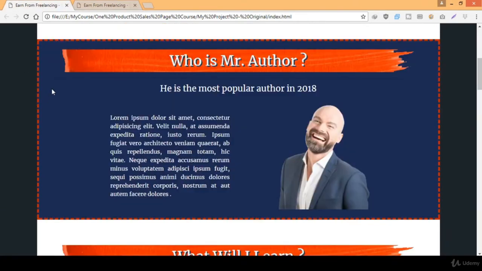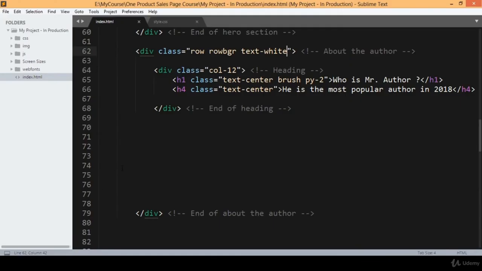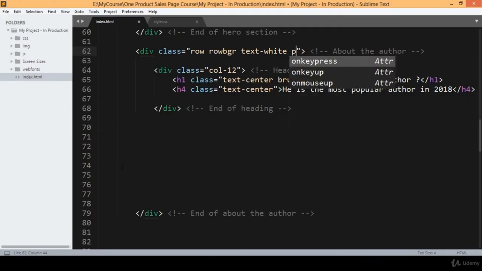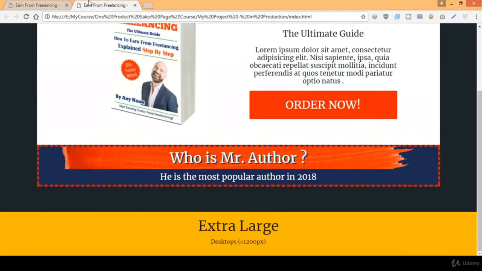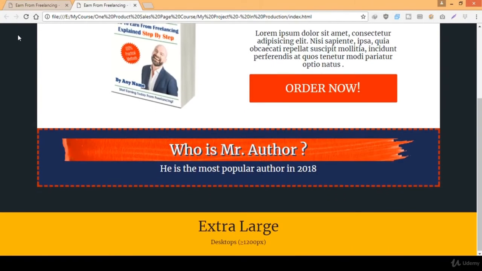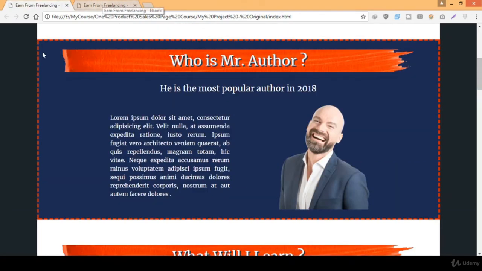and also you can see some padding is there in the row BGR class. Therefore, you have to apply the padding to the row. Therefore, when you apply the padding to the row, I go with PY4. It means from the top and the bottom, padding is applied with 4 level. And when we reload the browser, we can see that the section is appearing great. The H1 and H2 sections are appearing perfectly for the extra large screen size.